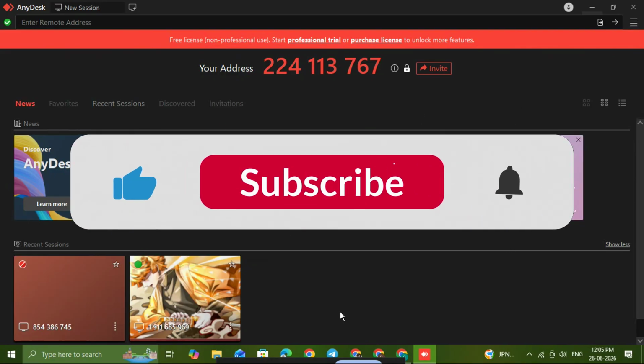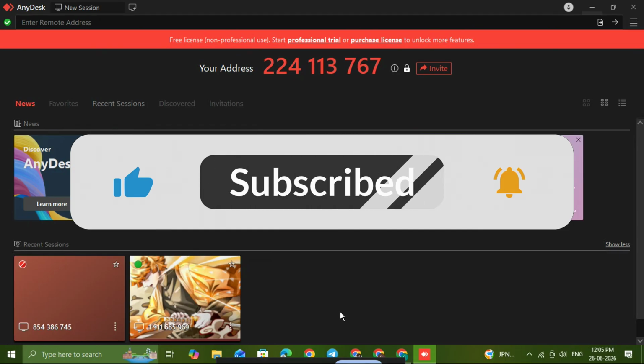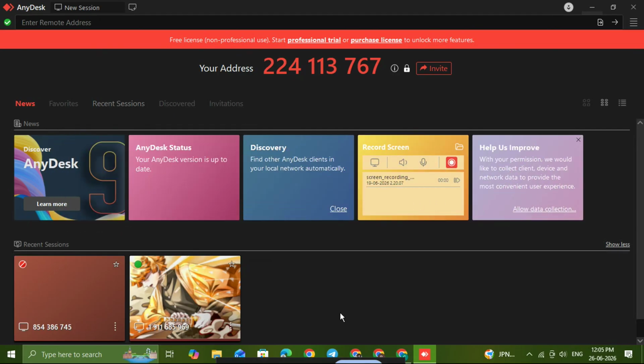First, open AnyDesk on your laptop. Give it a moment to load fully, because the main screen needs to appear before you can share anything. Once AnyDesk opens, you'll see the home screen with your connection details.